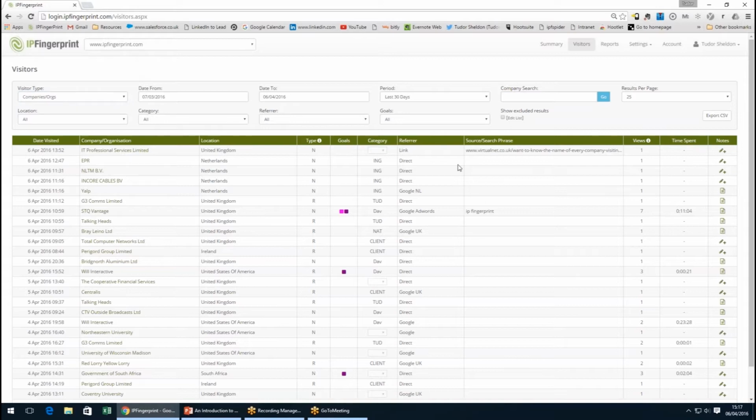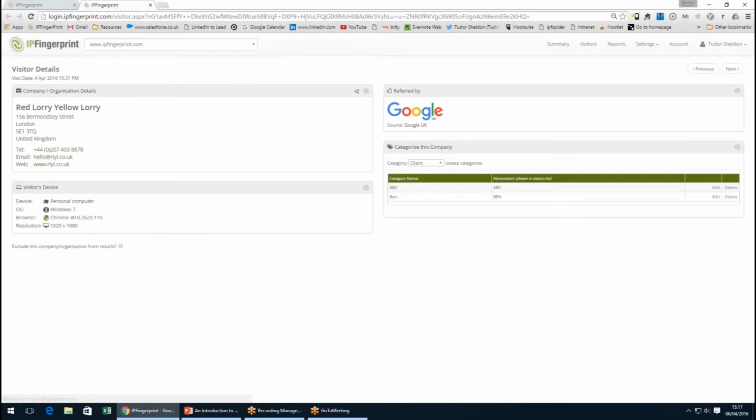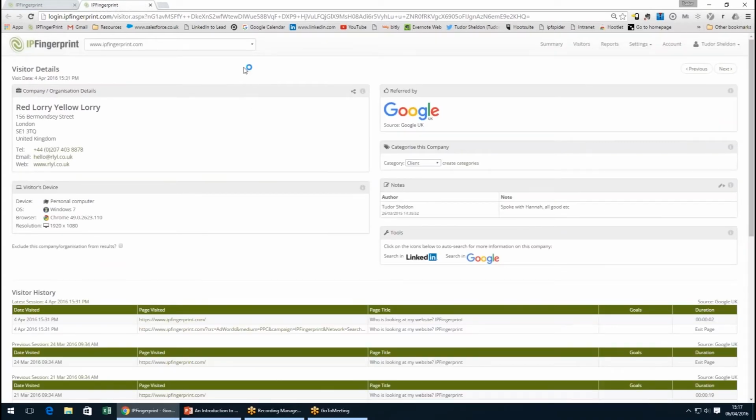So to gain more information on a business visitor, simply click on one. The visitor details page comes up. This page shows you the name, address, telephone number and web address of the business that hit your website. IPFingerprint identifies from the IP address that hits your website the name of the business that owns the IP address or the network the person surfed your website from.